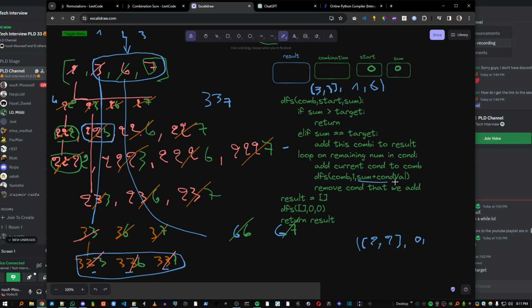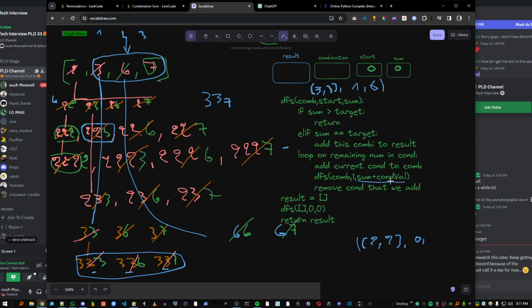It's what we do right here. We do the sum, and then we add the candidate value. The candidate value is 2, which means 4. Sorry, so this was 4, right? We go through the first check: if sum is greater than target. The sum here is 4, it's not greater, so we didn't enter here. Is sum equal to target? No. We enter the loop. The loop says loop on the remaining numbers in the candidates. So we start from 2 and loop on the remaining numbers.